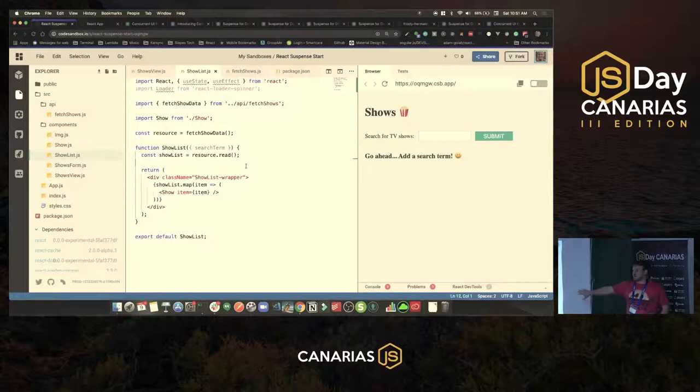Remember where we started with this component? Use effect, is loading, the show list state, everything, right? If is loading is true, return this spinner. Now it's just this tiny piece of code. But we have a problem. We still can't fetch by search term, right? We just automatically showed the psych.